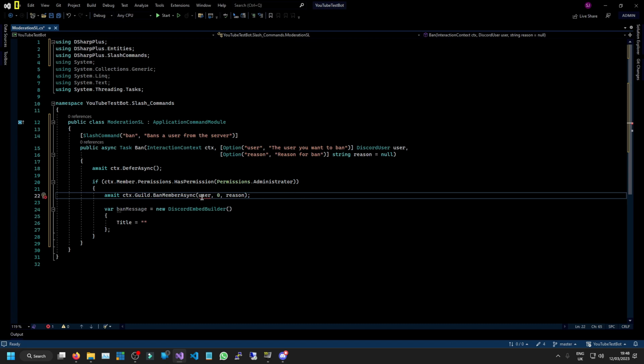Okay, we've done that. But what's this? It says cannot convert from Discord user to Discord member. So it wants a Discord member specifically because, like I said, the Discord user is very different to a Discord member. Once again, as I've explained, a Discord member is pretty much a Discord user within a server, and that's what we're trying to ban, right? Because a Discord user is pretty much the global characteristics of a user. We only want the member within the server.